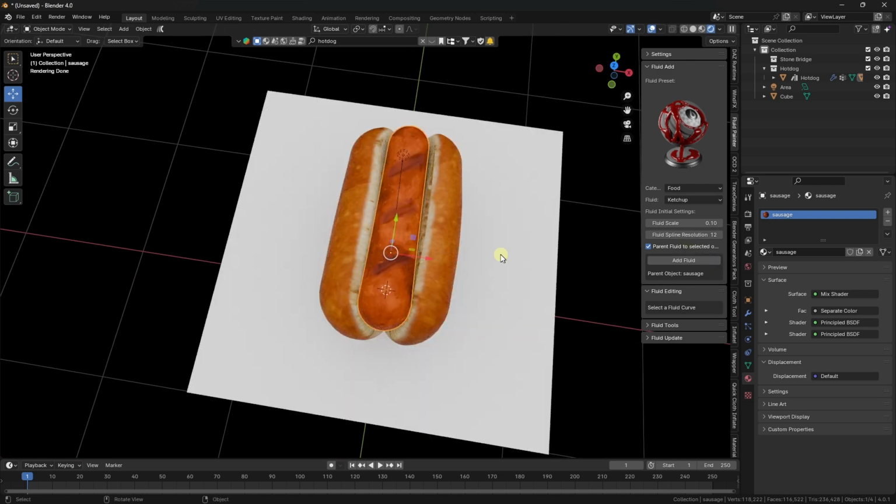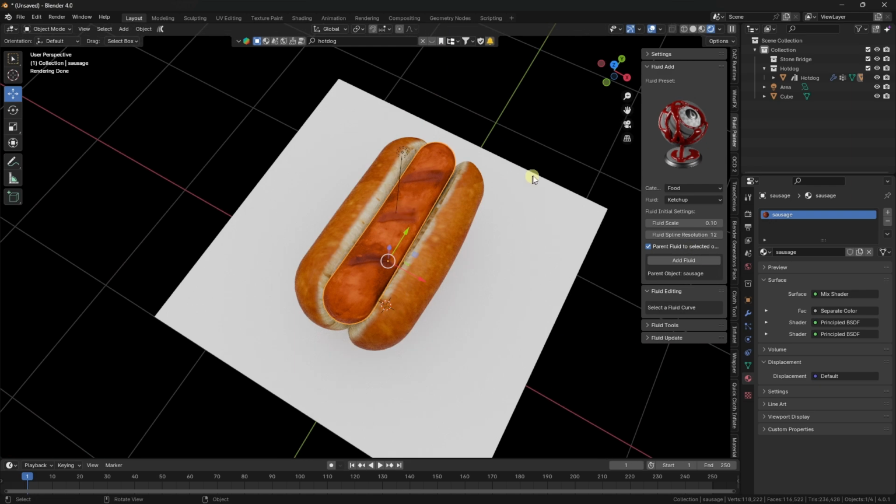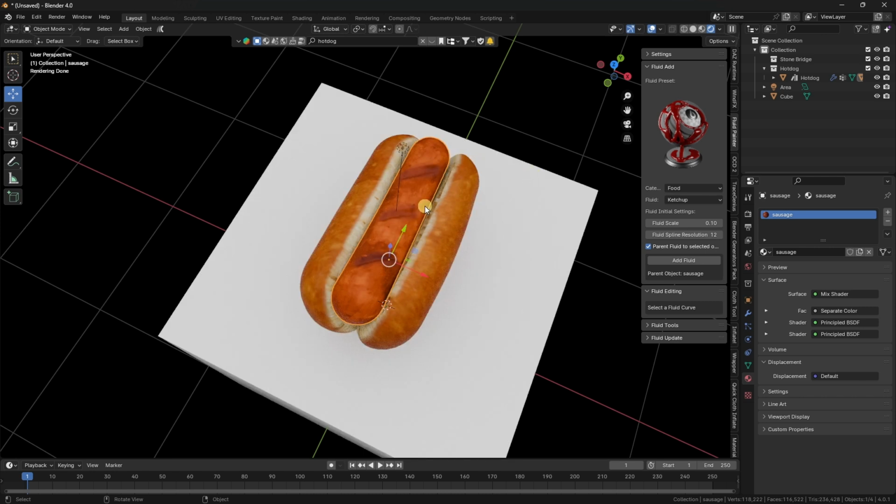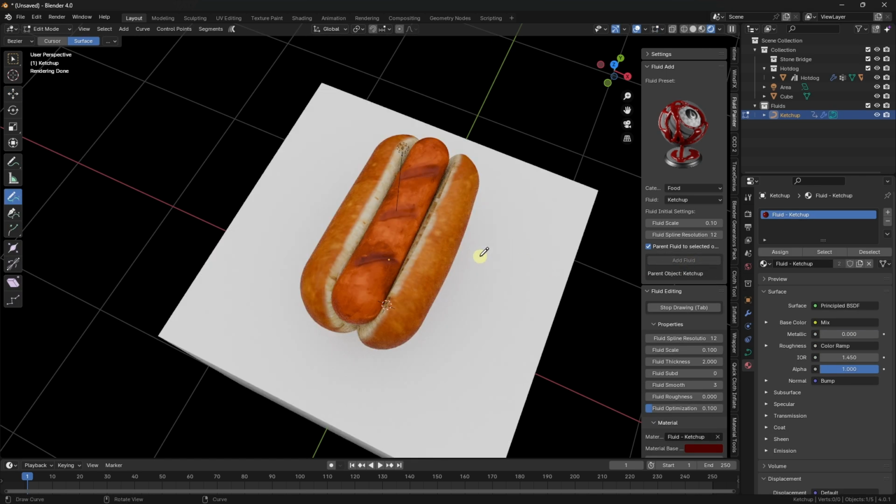So if I select parent fluid to selected object, which is a sausage, it's gonna say, oh, the ketchup needs to be on the sausage, and that's where we're gonna put it. So select the sausage, and now I'm going to add fluid. And as you guys can see, I now have a little pen that I can use to write on my hot dog, and I'm just going to write some ketchup on here in a fluent manner.